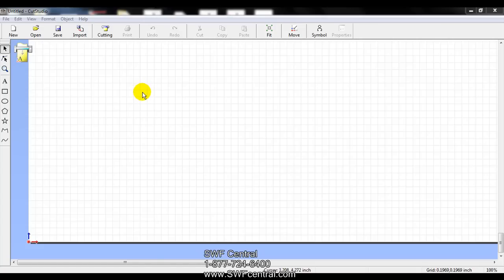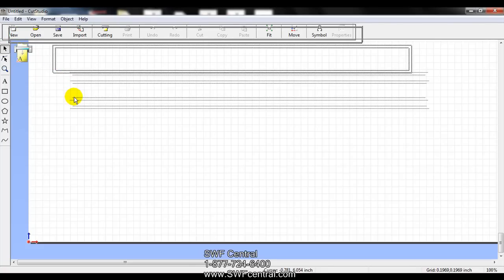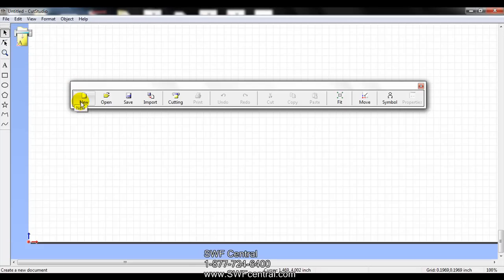When you open Roland Cut Studio, you'll notice that you have a page with a grid as well as two toolbars that surround the workspace. The top toolbar is our standard toolbar, and I'm just going to go ahead and pull that down into my design workspace. And here you have the ability to open a new design, open an existing design, or save a design.